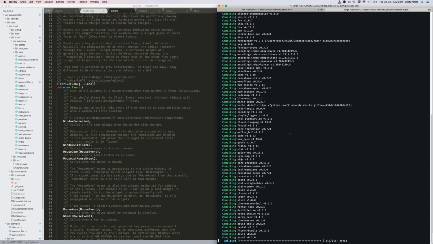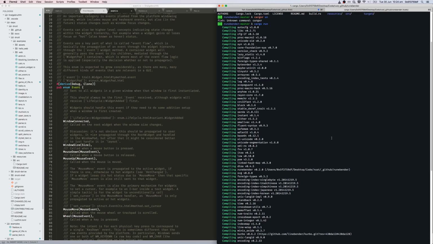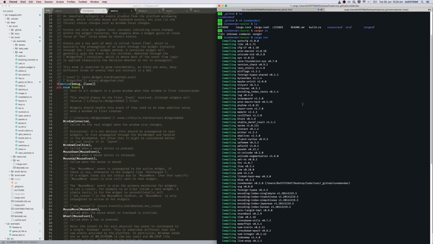Wow, this is taking a while. All these little packages, some of which, do you know any of these? Just while we're looking at these. Core Foundation Sys, I'm going to guess, is Mac.